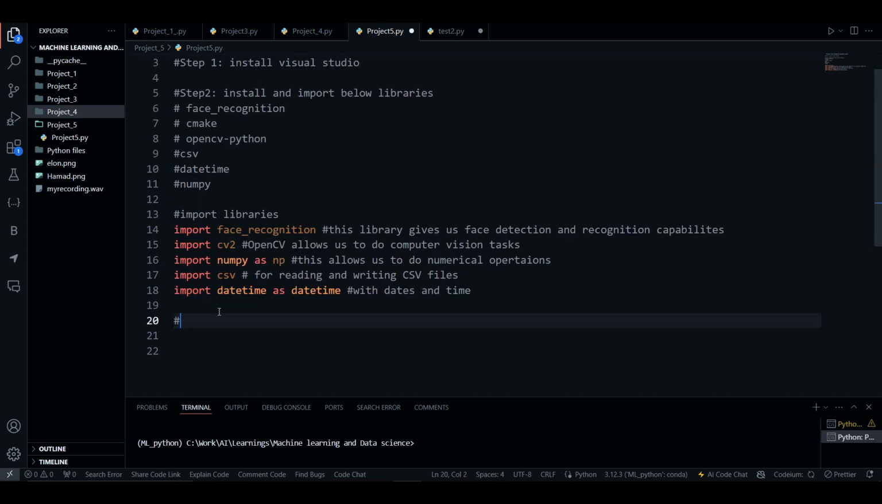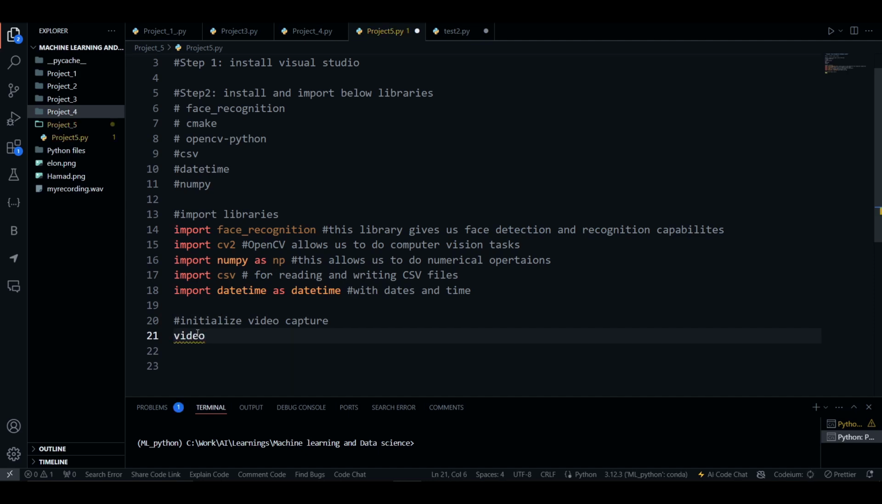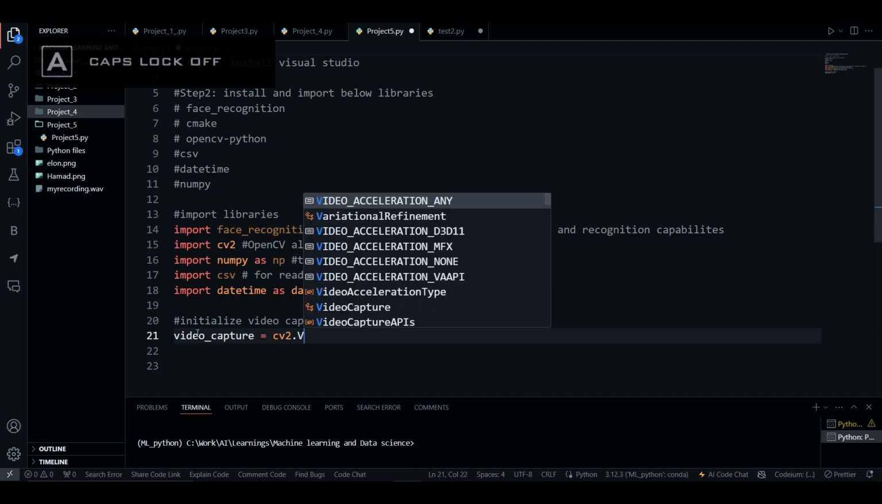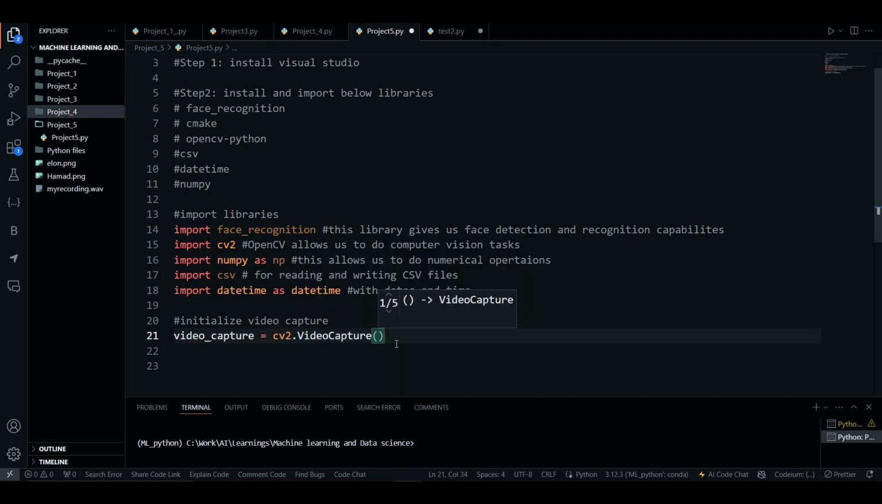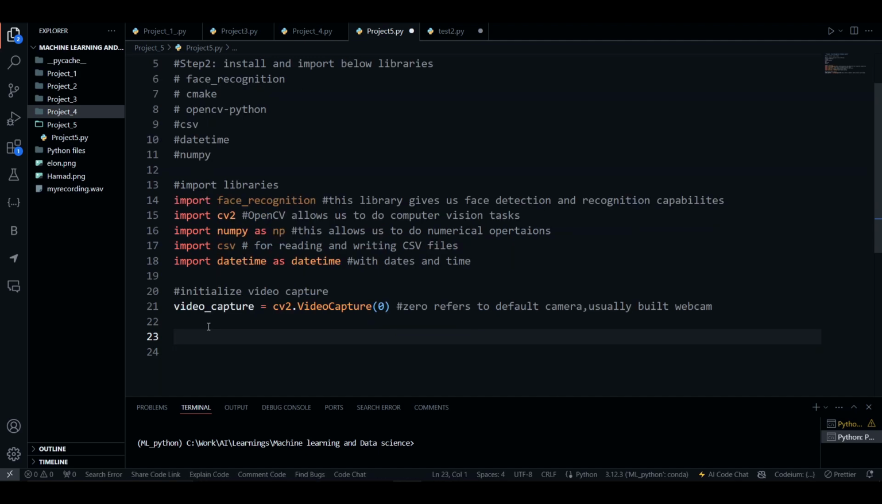All right, the next thing we are going to do is start the rest of the program. So for that, first of all, is to initialize video capture. For that, video_capture is equal to cv2, that is the OpenCV, and it has a method VideoCapture, and we are setting the value 0. Why? The 0 refers to the default camera. Usually, it is the built-in webcam of your laptop. So we have utilized the first library, that is the OpenCV.